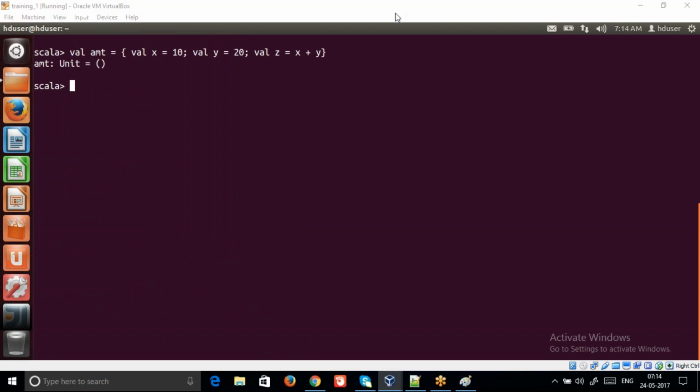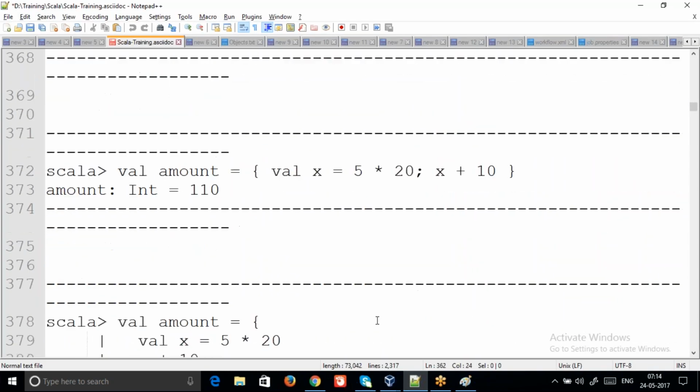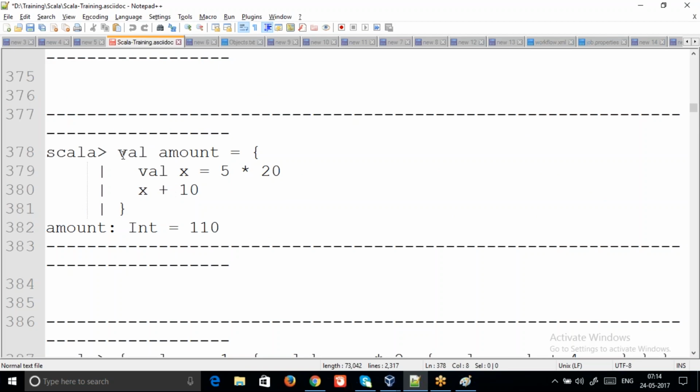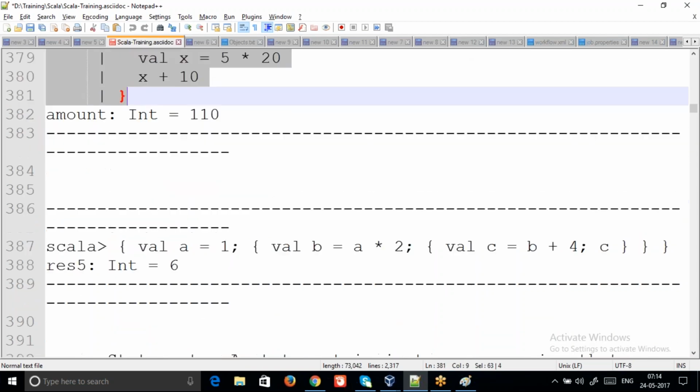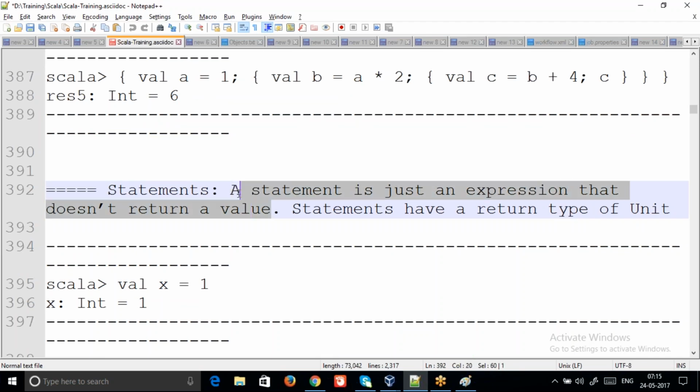So here is a question. The question is, what is the difference between expression and a statement? We will see that next. So all these things we saw. So next we have the statement. Statement is also an expression. It is just an expression that does not return a value.